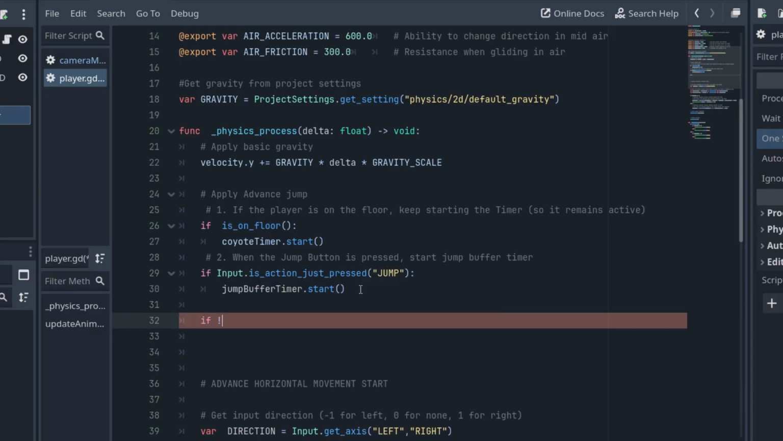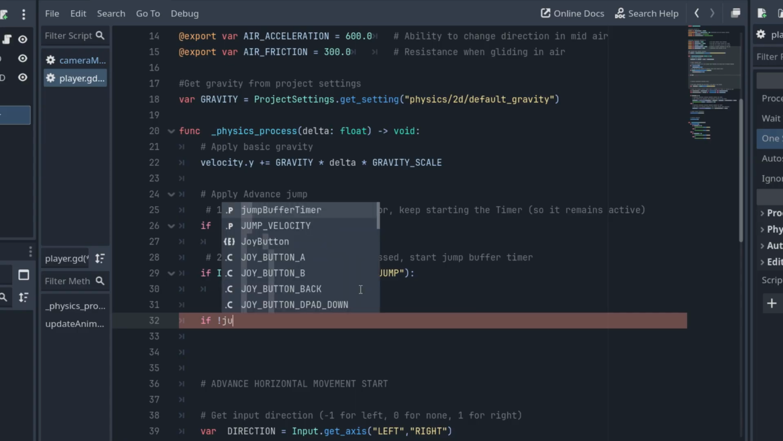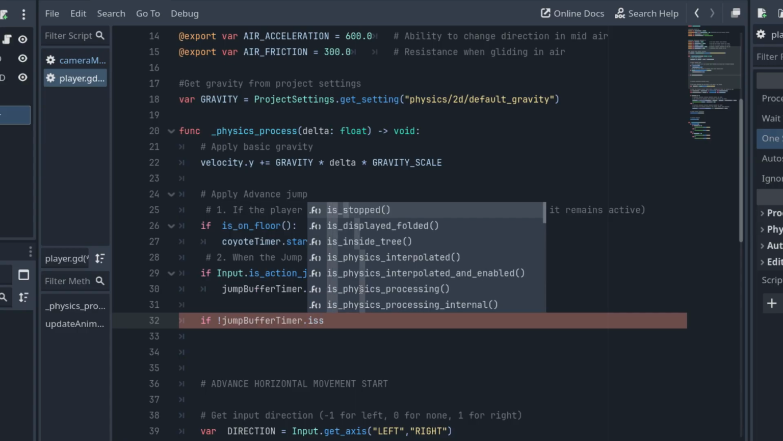After that, we'll check if the jump buffer timer is still running. If it is, we'll make the player jump the very moment they hit the ground.